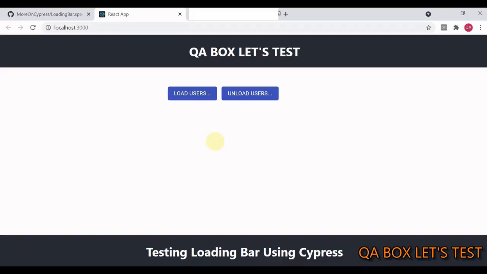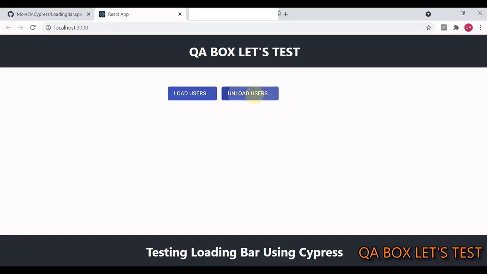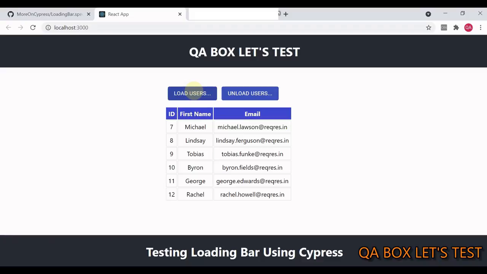All right, so let me click on this. You see, that loading bar flashed for a very short amount of time. Okay, now I unload this, click on it again, and you see. Now the thing is, how are you going to identify that loading bar selector?